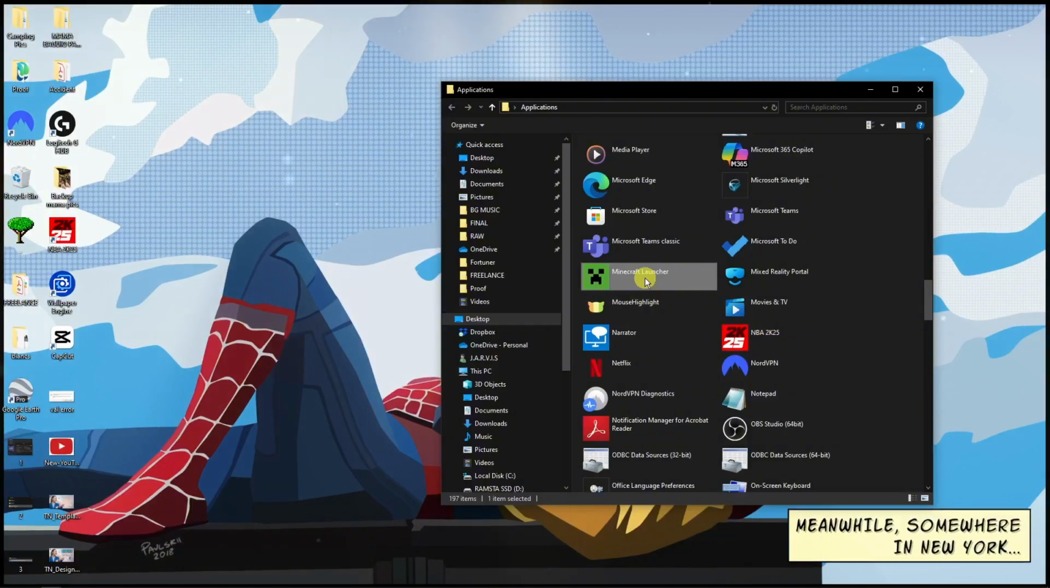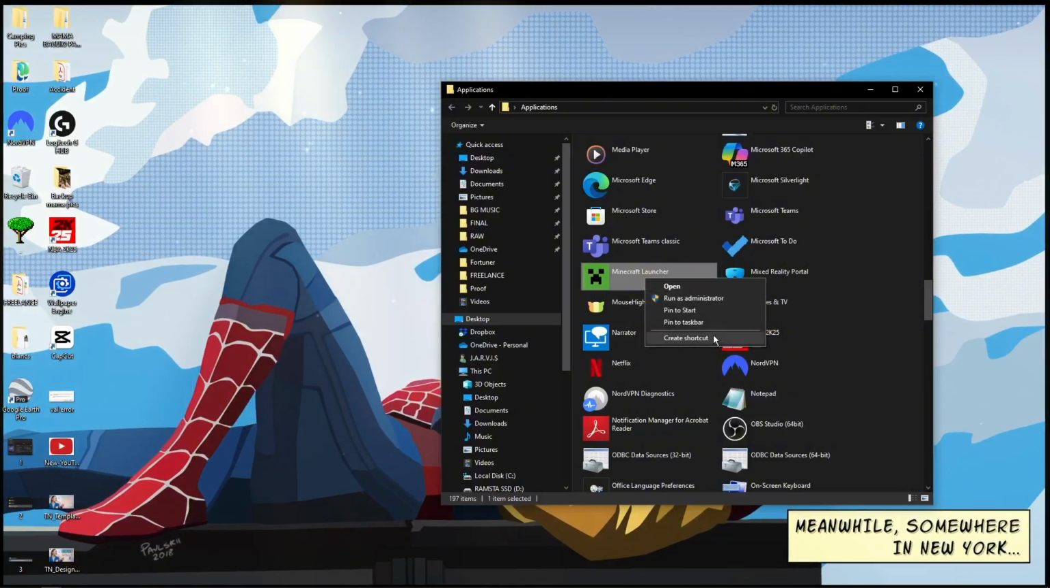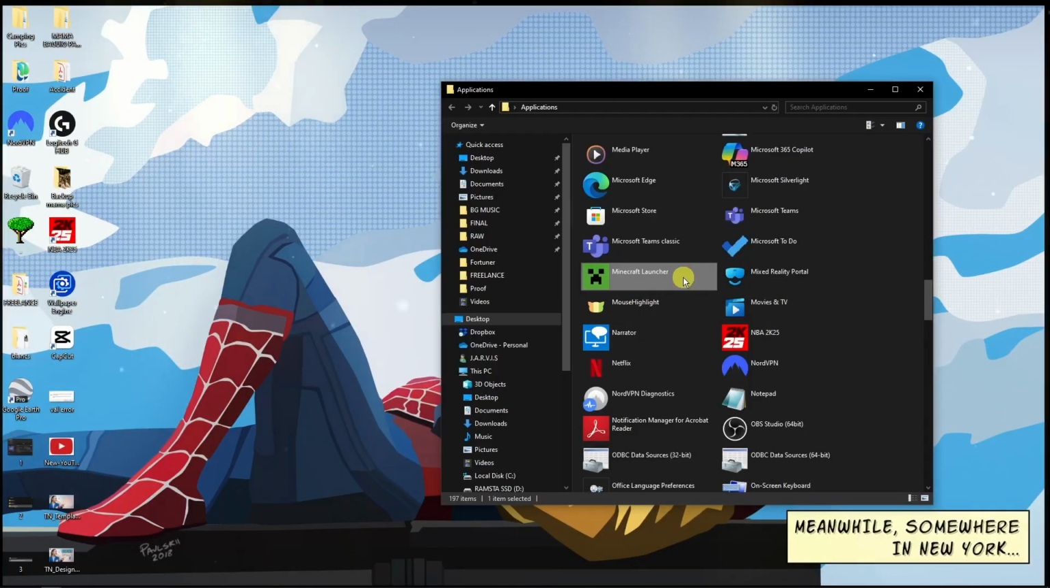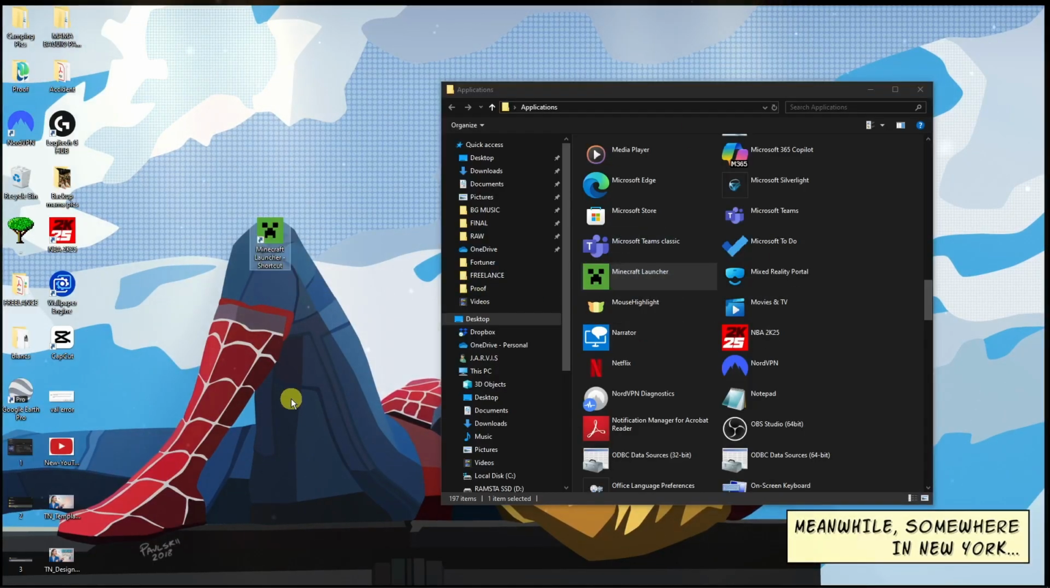With this one, simply right click and click on create a shortcut. Click on that, or you can just hold it and drag it outside. And there we have it.